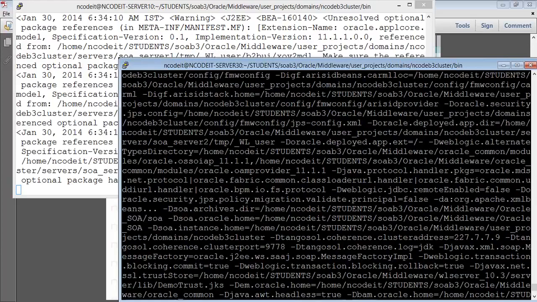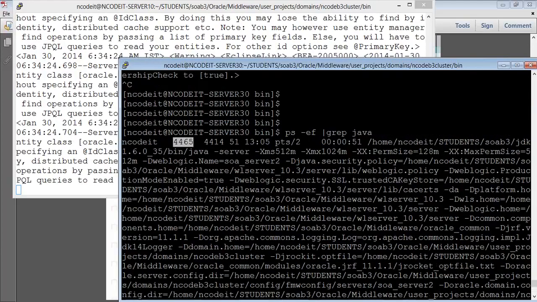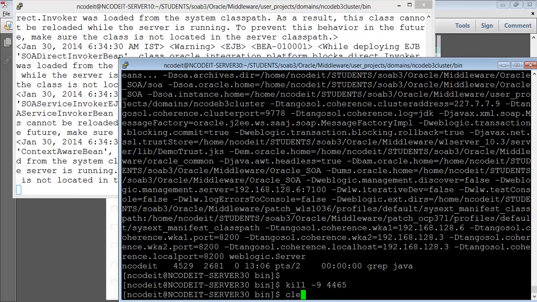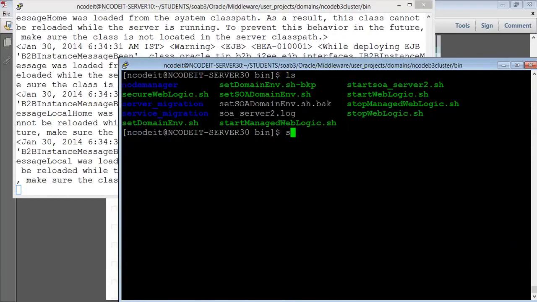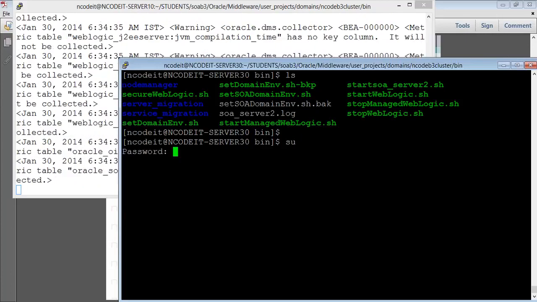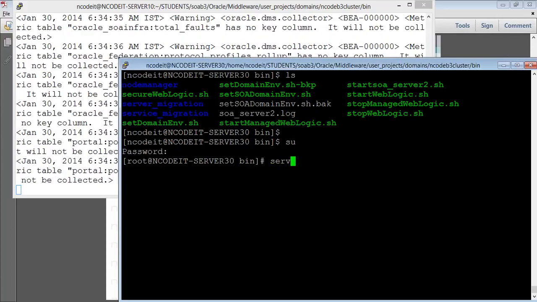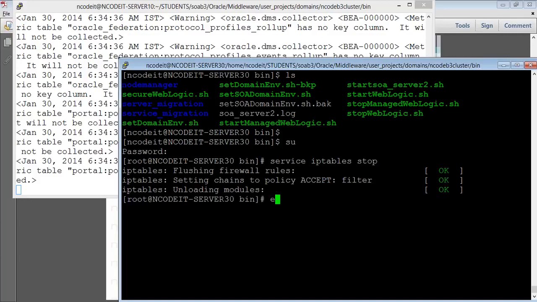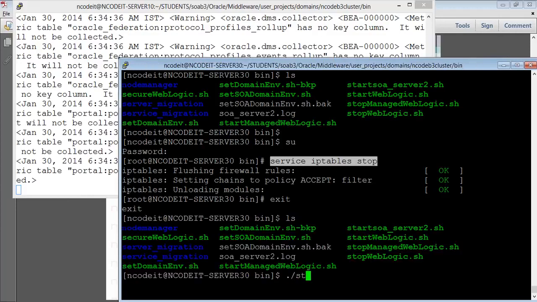And box 2 is having problems, guys. It's very likely that there is a firewall. So I'm going to shut down the firewall. service iptables stop. iptables is the firewall. So I went into root and did a shutdown of the firewall. Then I'm going to start the SOA server again.